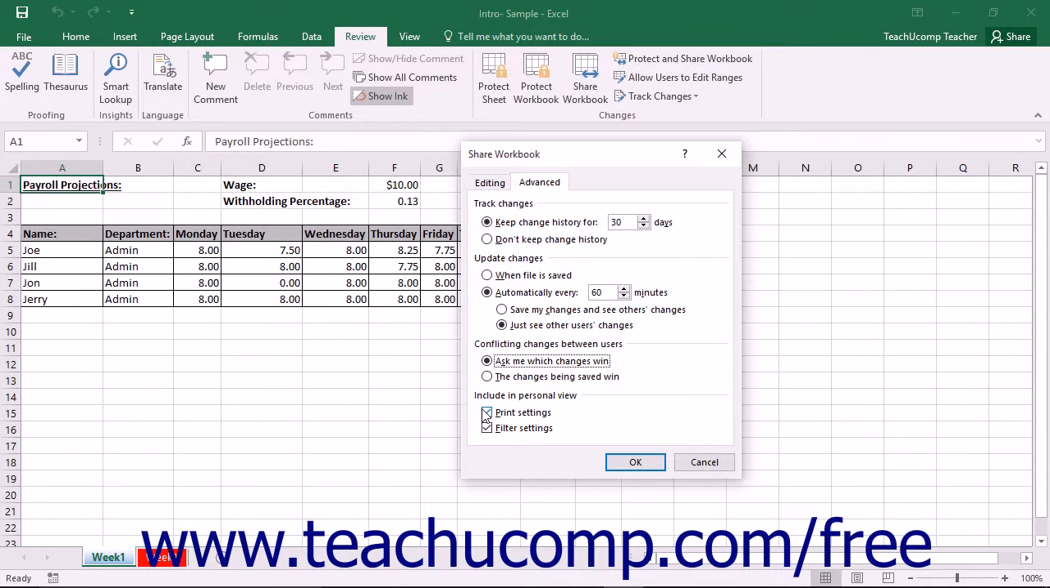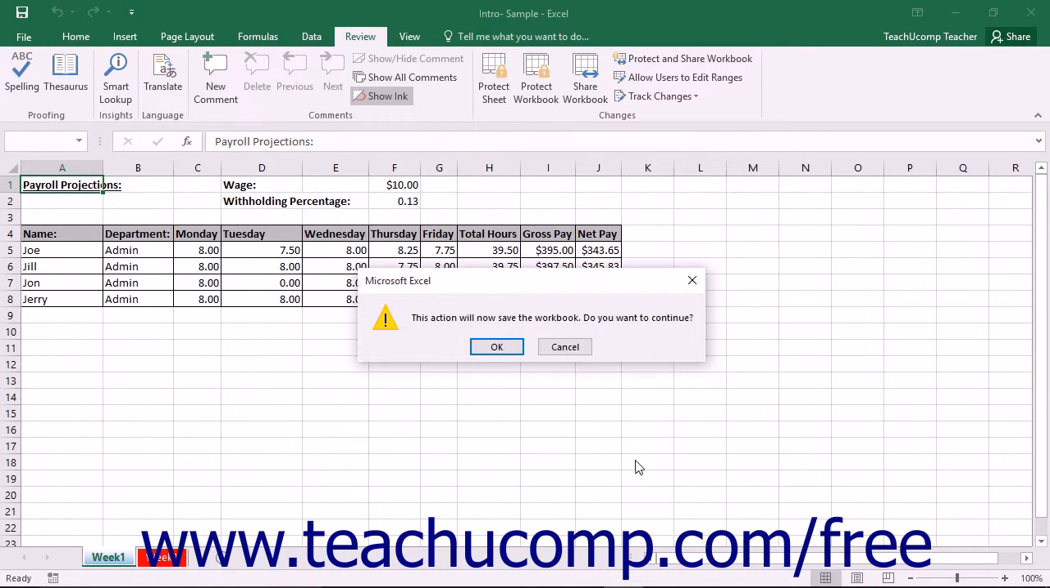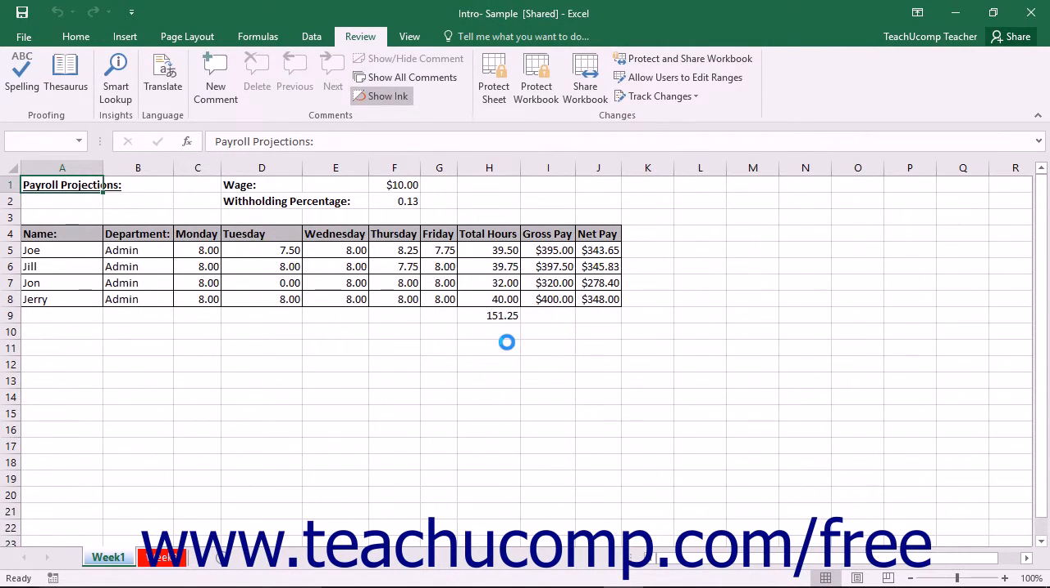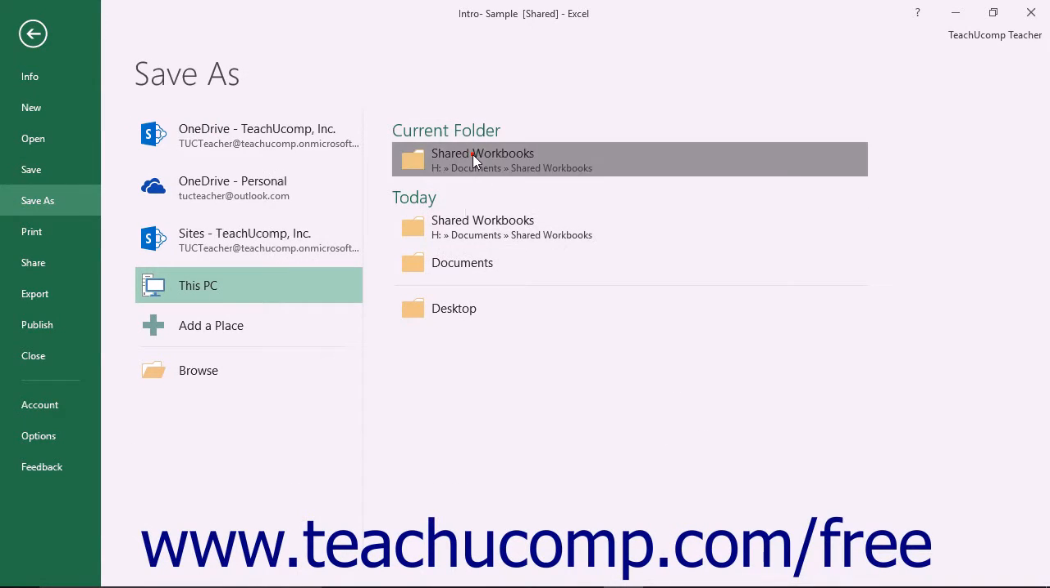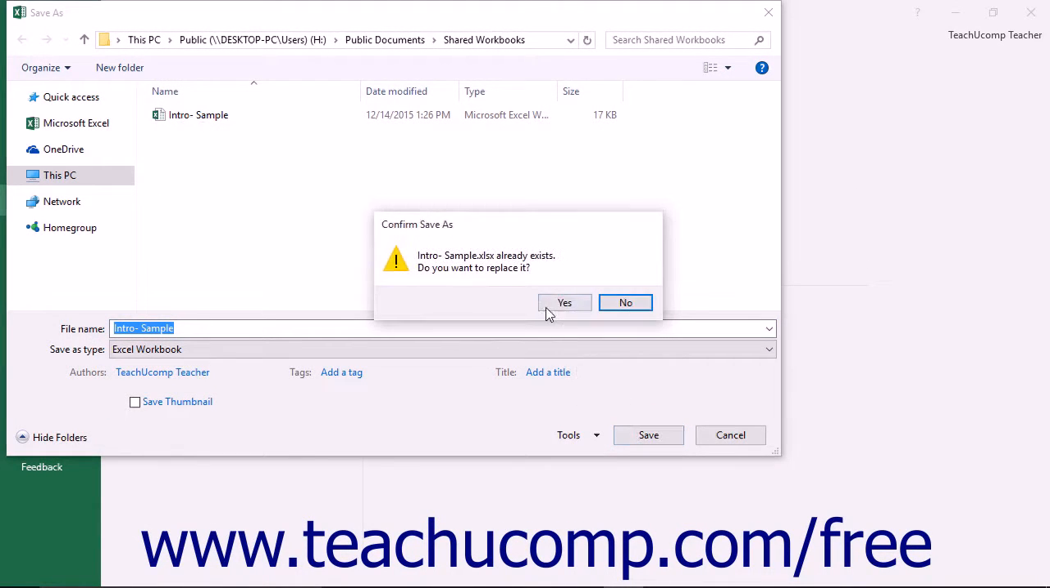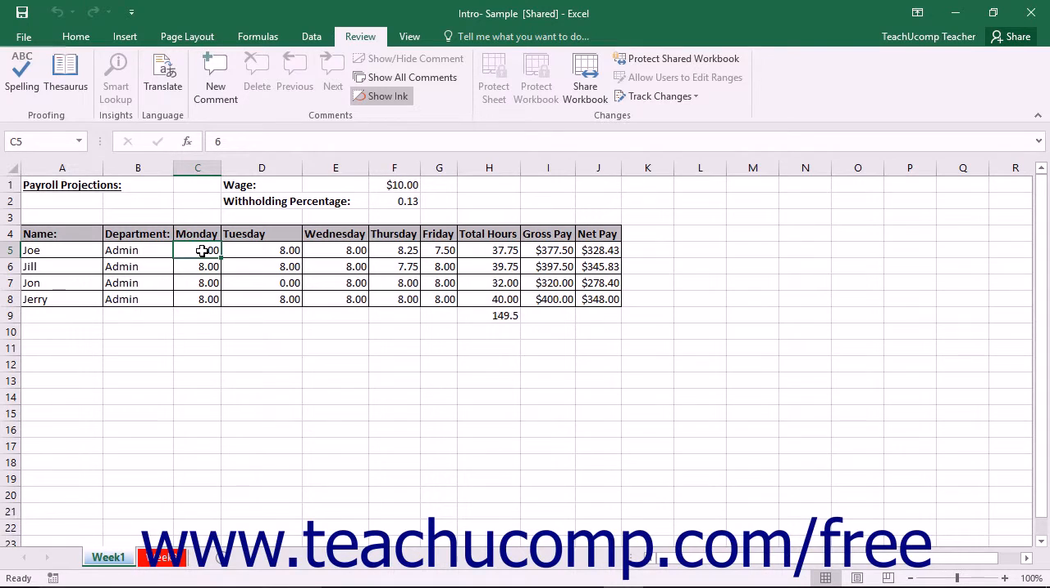When you finish specifying share options, click OK in the Share Workbook dialog box. If you have already saved the workbook, a message box will appear telling you that you must resave the workbook. Click OK to continue. Then select the shared network location to which you want to save the shared workbook. After you have saved and shared the workbook, other users may go edit and review the shared workbook.